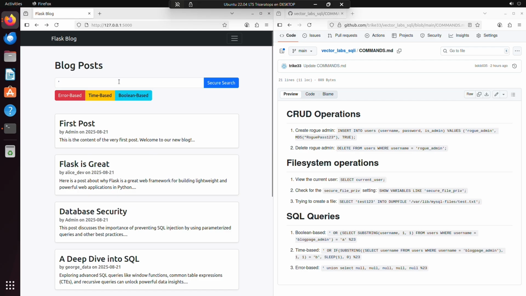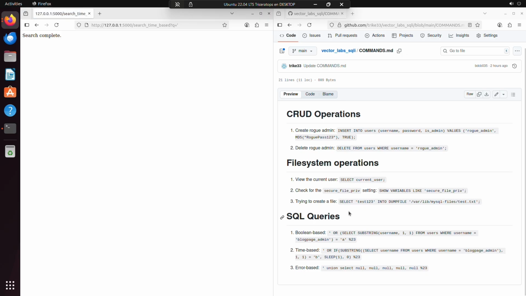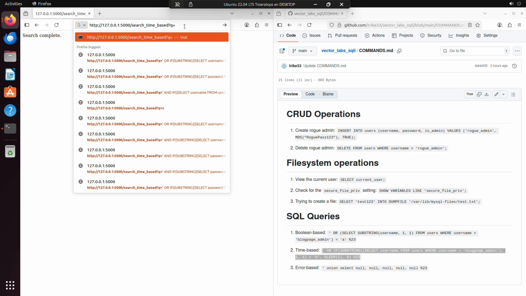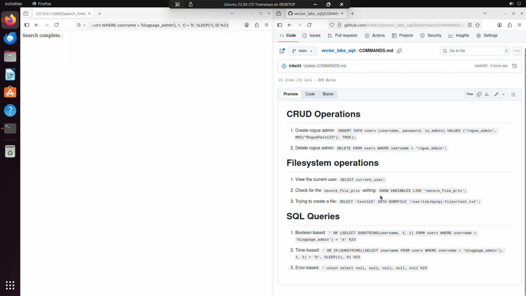All right, next up is the /search_based endpoint. Now, what if the server doesn't give us an error? We need another way to get a signal. For this, we can use a time-based attack. We'll build a payload that asks a question and tells the database to sleep for a few seconds if the answer is true. Our question is: is the first letter of the blog page _admin user a B?